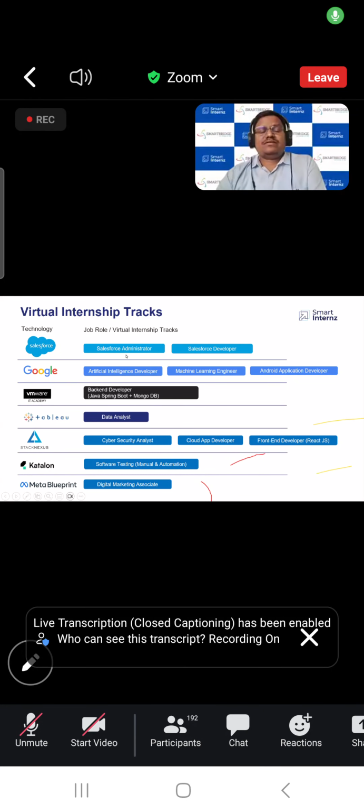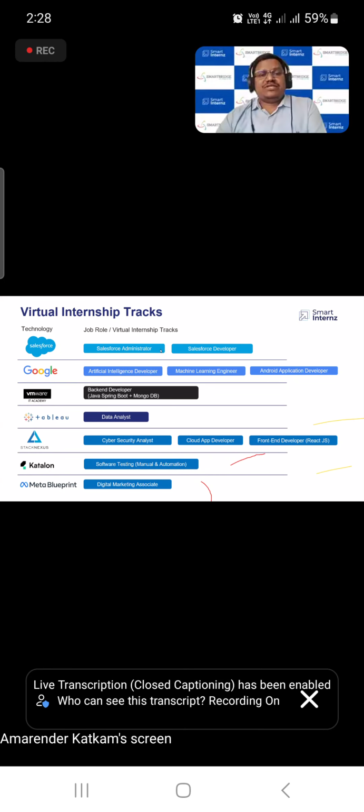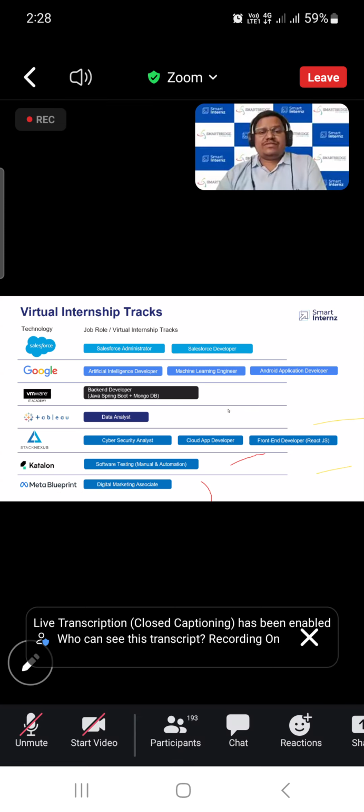Every track is linked to a job role, and these job roles are very much in demand in the market. That is how we have picked out the learning tracks, and these tracks can be aligned to both tech and non-tech. The students will discuss that further.